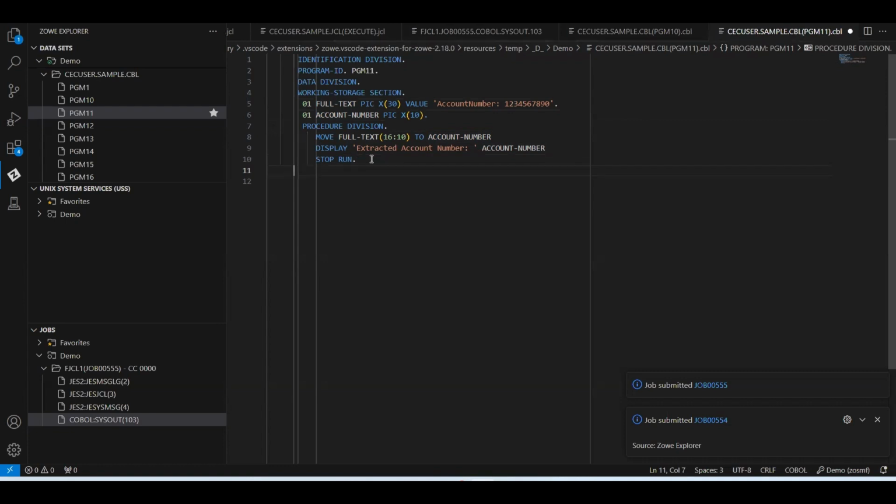Okay, so let me comment it and show you more. What I have done in the account number full text, in the target string, is I have written something in brackets: 16:10. What is this? Let me just explain you.